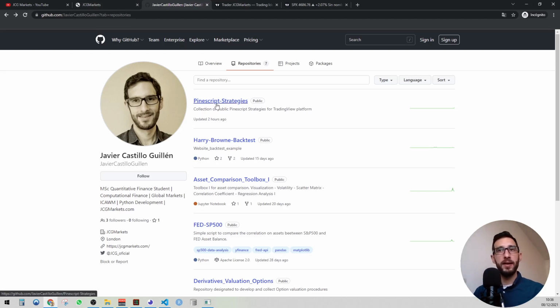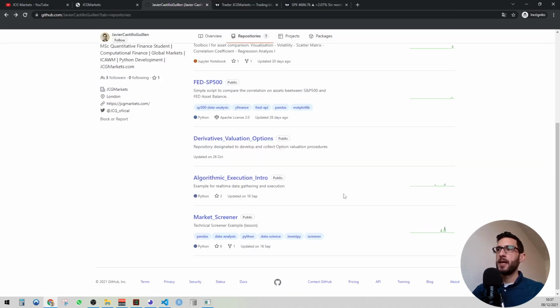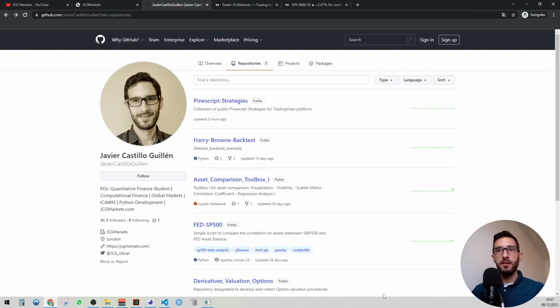So on this one, you will have the section for those interested only in TradingView. You will have the PineScript strategies here, and then you will have different scripts, probably in Python or another language, where we go through different topics. Okay, so Harry Brownie backtest, we backtest using zipline. Comparison toolbox, we implement statistical models to know whether or not two assets have correlation between each other and how it is, in order to hedge or to do other things, okay? So it's like toolbox 1, we will do toolbox 2, etc., okay? So as soon as the content's done, it will be there.